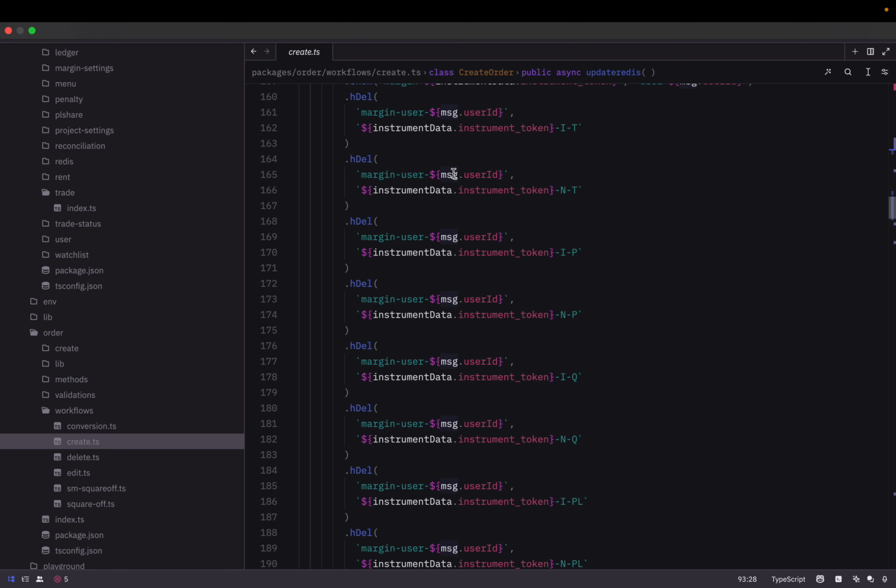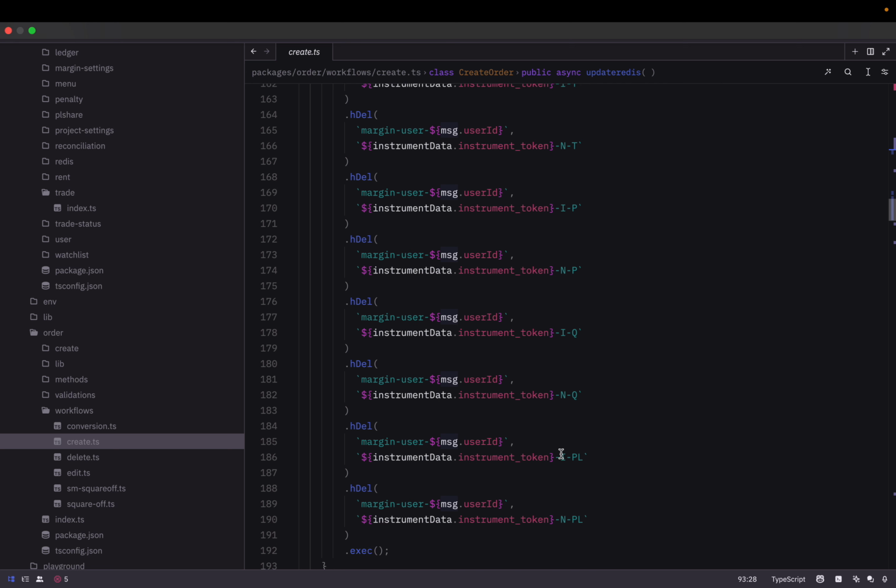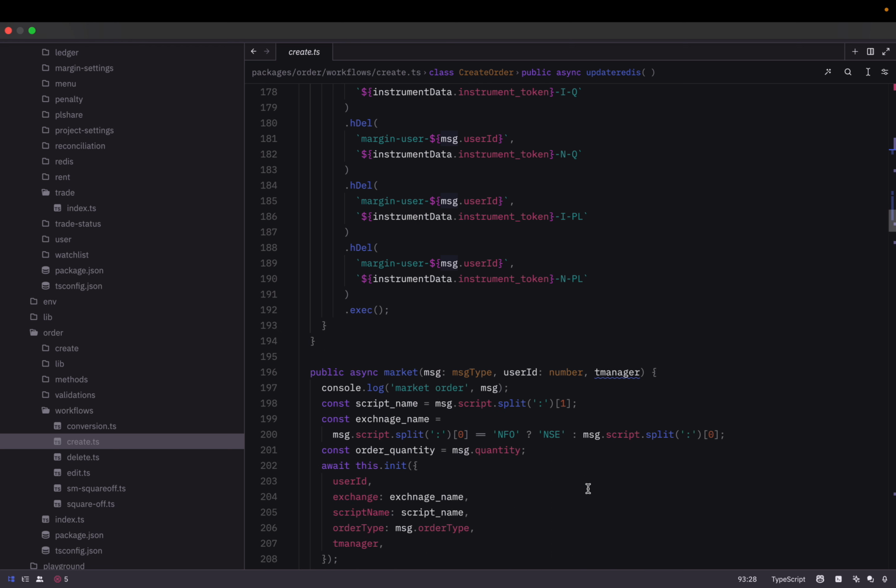In Redis, we set a particular trade and different things. Here IT is the intraday trade, NT is the normal trade, IP is the overall price for intraday, IQ is the quantity, NQ is the quantity, IPL is the profit loss for intraday trade, and NPL is the normal profit loss.